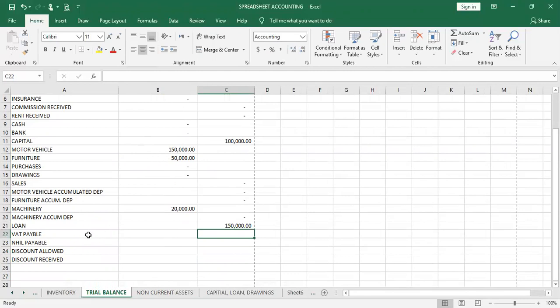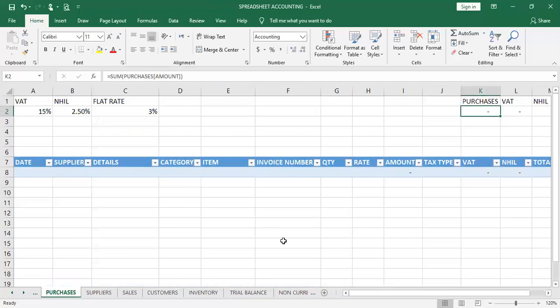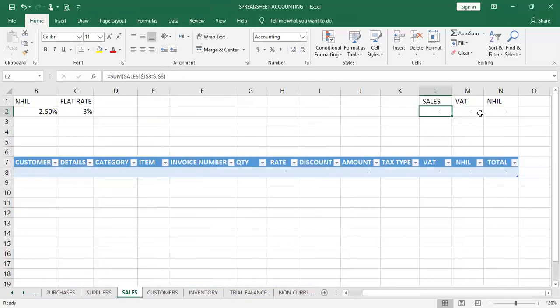The VAT payable and the NHIL, we get them from the sales and the purchases. When you go into the purchases sheet, we have VAT there. When you go to the sales, we have VAT there. So which of them constitute the VAT payable? VAT payable is the difference between sales VAT and purchase VAT. So the difference between the sales VAT and the purchase VAT is called the VAT payable.